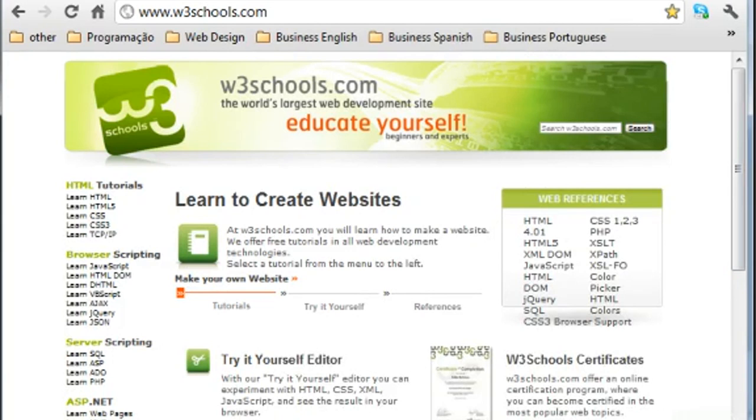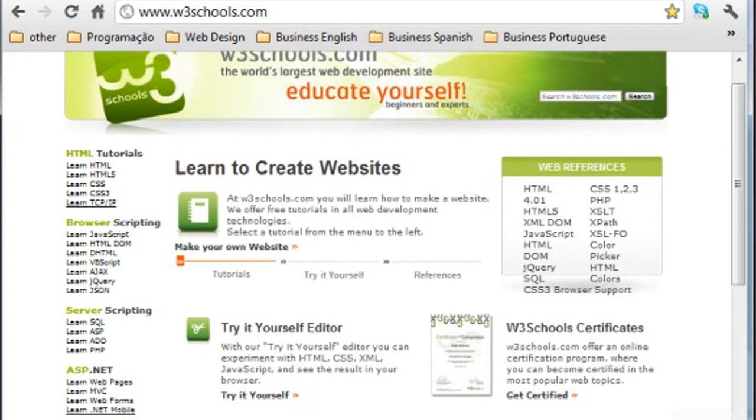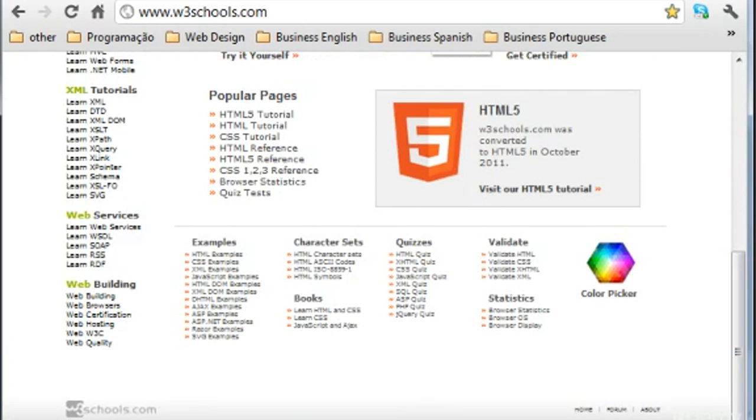We have here the header. Here in the middle we have the section. This is going to be the main part of your web page, the section. Then we have a navigation or a sidebar here with all these links, and here as well another sidebar, and at the bottom, we have the footer.